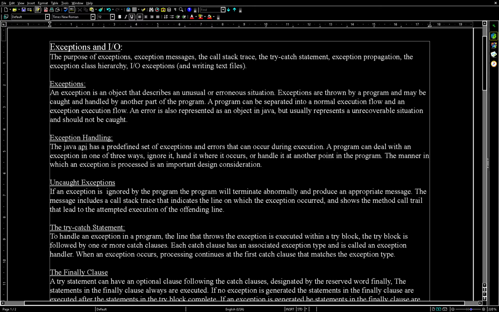An error is also represented as an object in Java, but usually represents an unrecoverable situation and should not be caught.